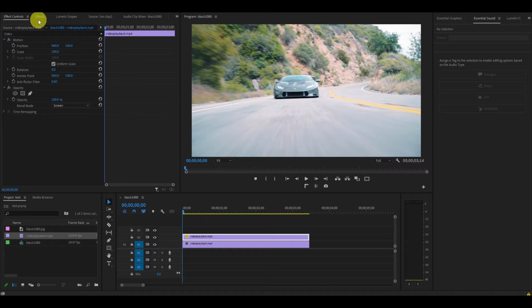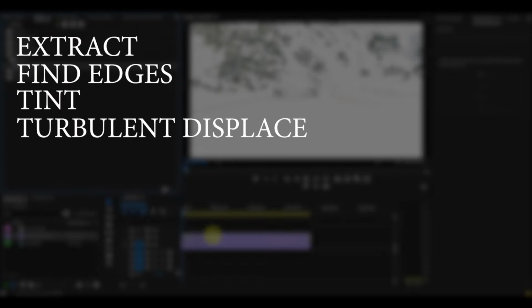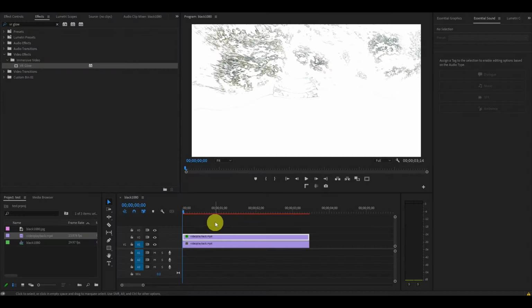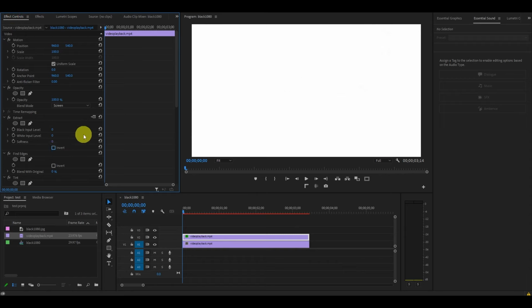Now let's go over to Effects, and we want to add the following 5 effects: Extract, Find Edges, Tint, Turbulent Displace, and VR Glow. With the top clip still highlighted, go to Effect Controls and change the values of the black and white input levels and softness to 0. From the beginning of the clip, click on the stopwatch icon for white input level, then move your timeline slider ahead 1 second, then change the value of white input to 180.